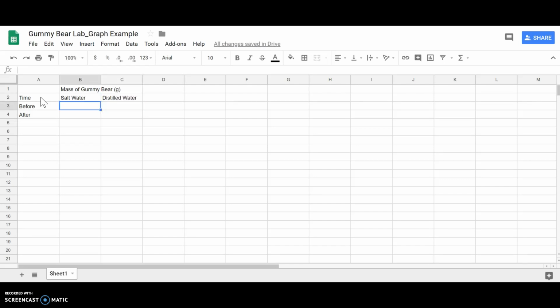I'm going to put in fake data here, but you should check out your data sheet and put in the data that you collected here. So let's say that our gummy bear was 3.5 before salt water and it was 4 grams after salt water. The distilled gummy bear started at 3.5 grams, and after we measured him, he was 6. Okay, so we have our table in here now.